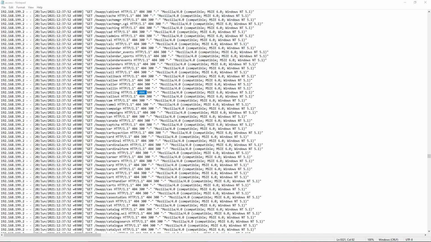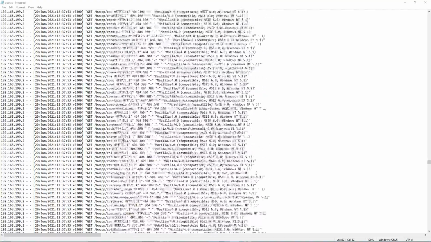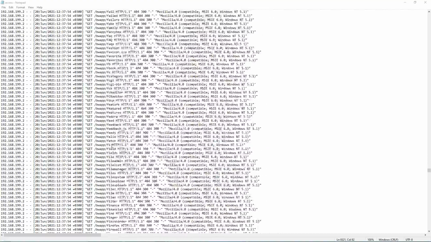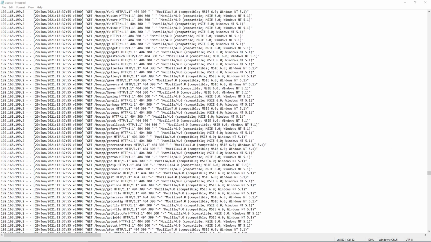I just wanted to make sure I wasn't talking nonsense. This just goes on and on forever. We're in the F's now. It's trying to find any possible directories that may exist using brute force. So that's why it's directory brute force.